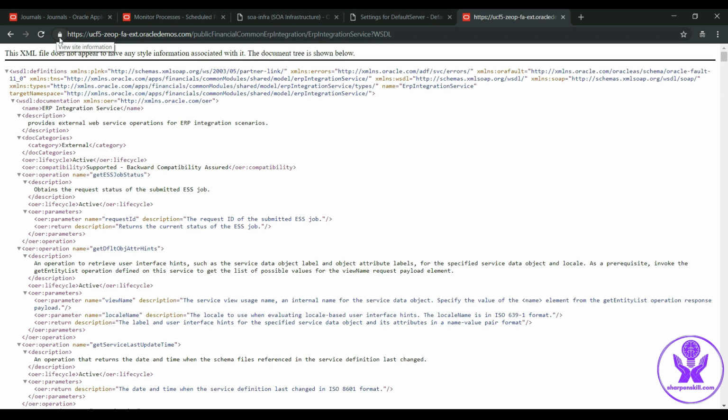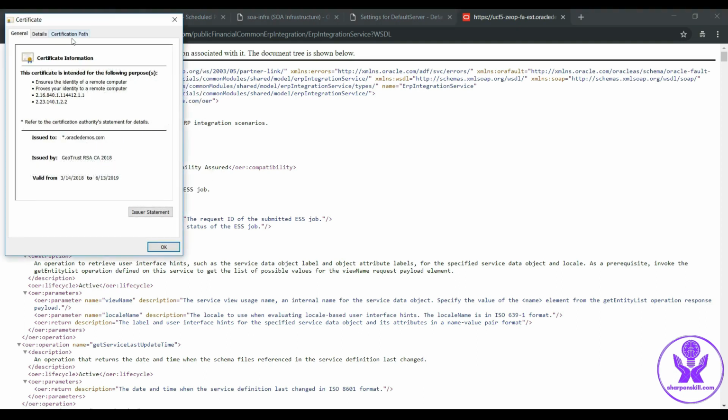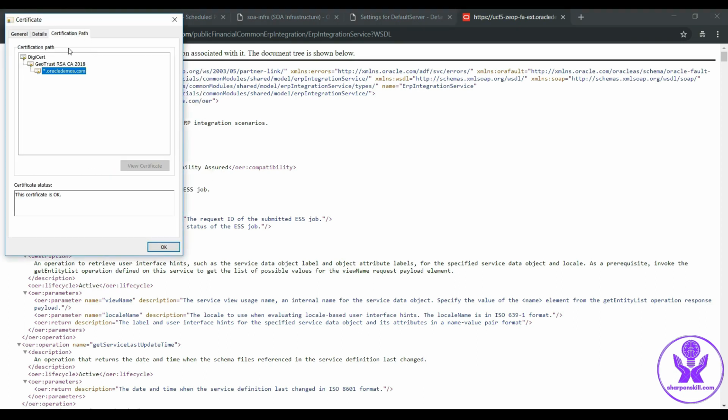As you can see, there is a lock icon. We have to click on that and then click on certificate. And we can see what certificates are there with this WSDL in the certification path tab. As we can see, there are three certificates: DigiCert, GeoTrust RSA CA 2018, and star.oracledemos.com. So these are the three certificates that are there in this WSDL.